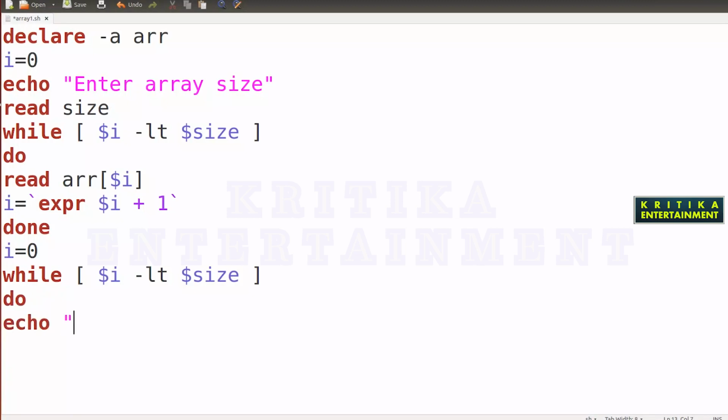Dollar, then you will write the curly braces. Okay, then you will write the array name ARR. Okay, $I is the index. Okay, so here close the bracket, then I will write I is equal to expr $I + 1. So then you write the done. Then see whether it is working or not.